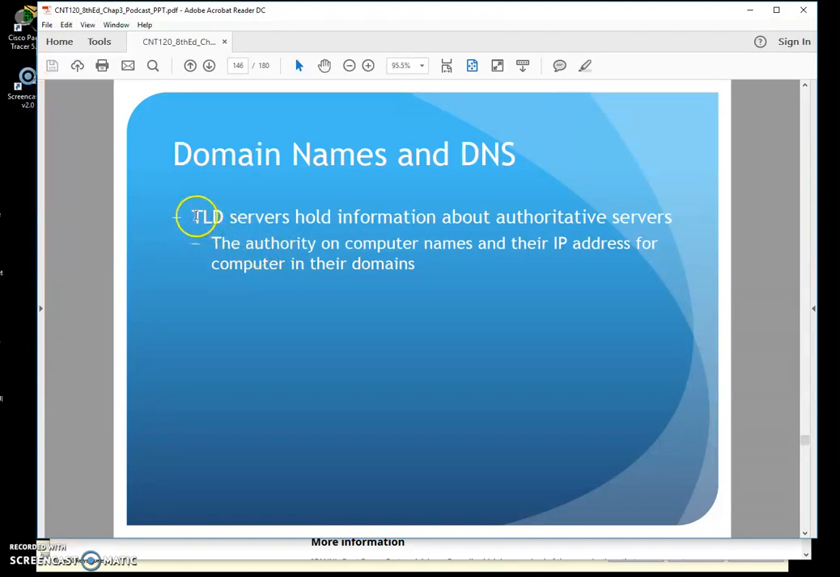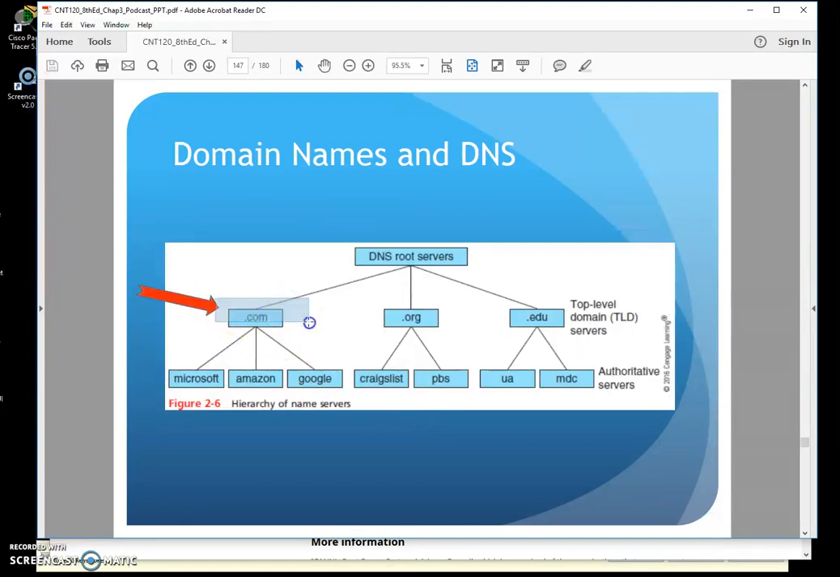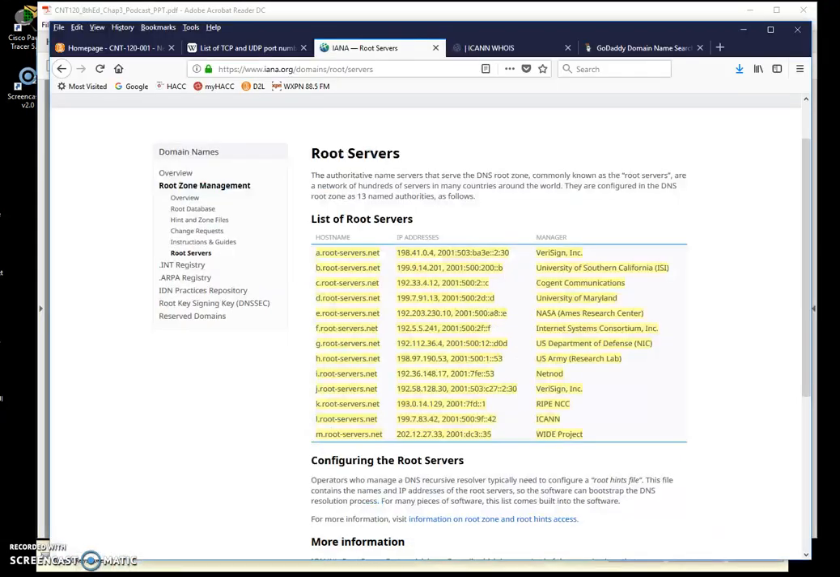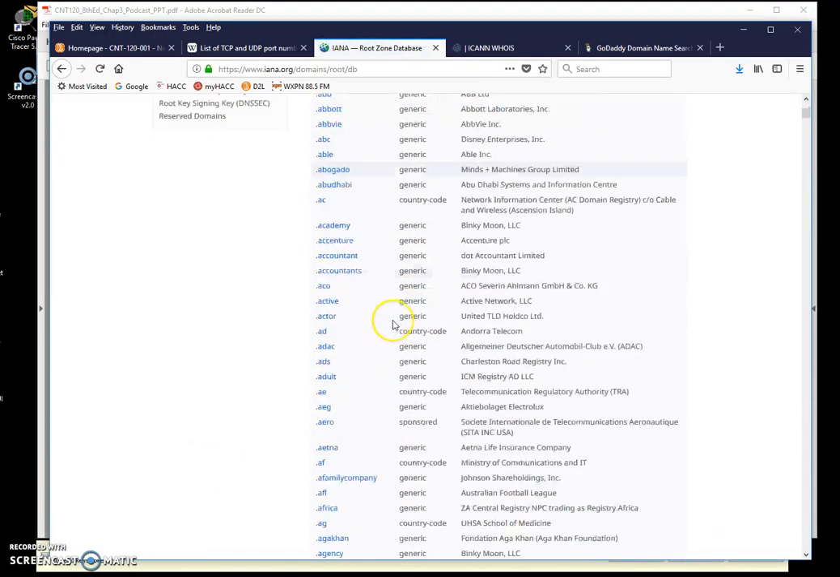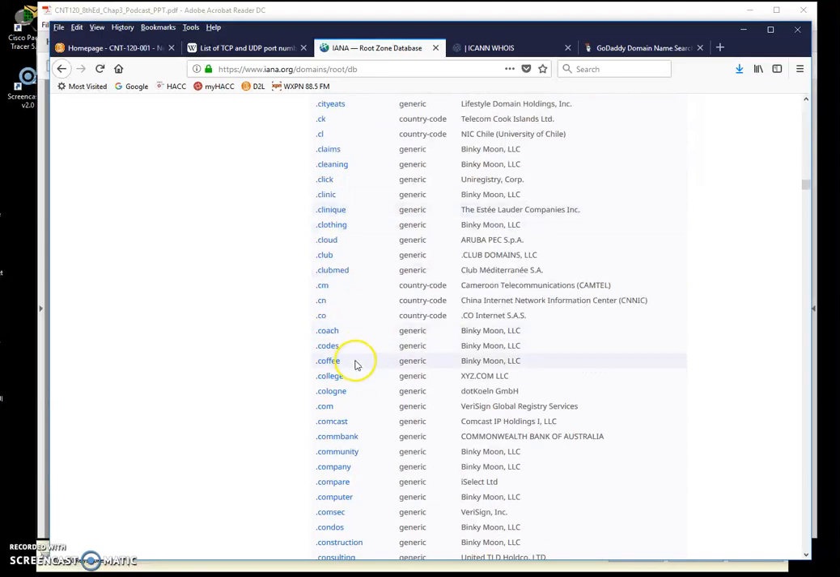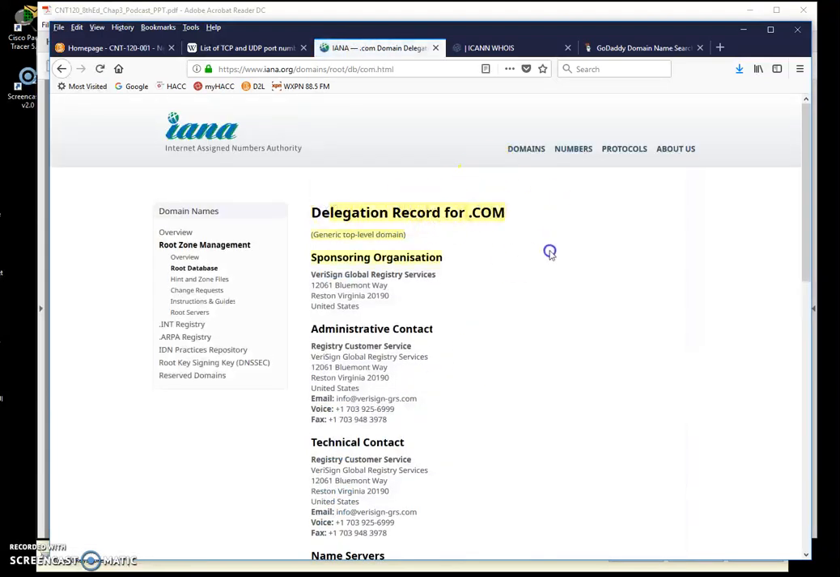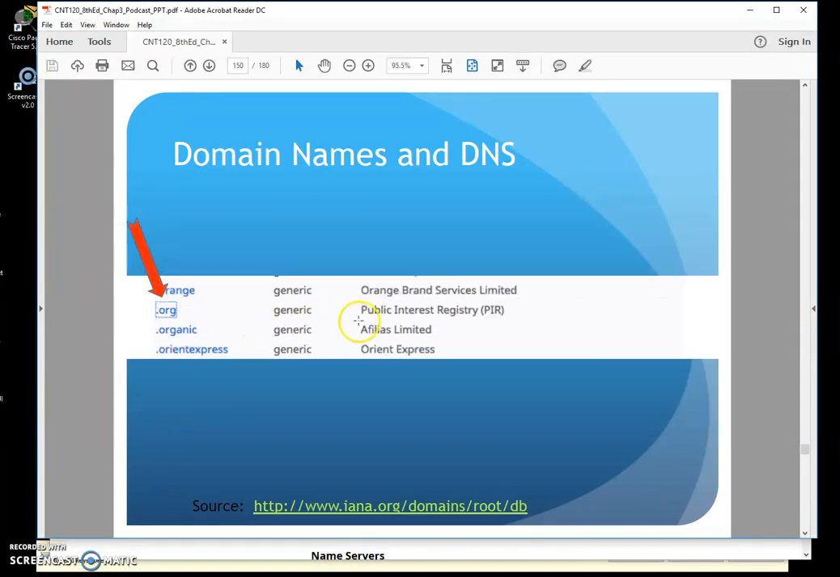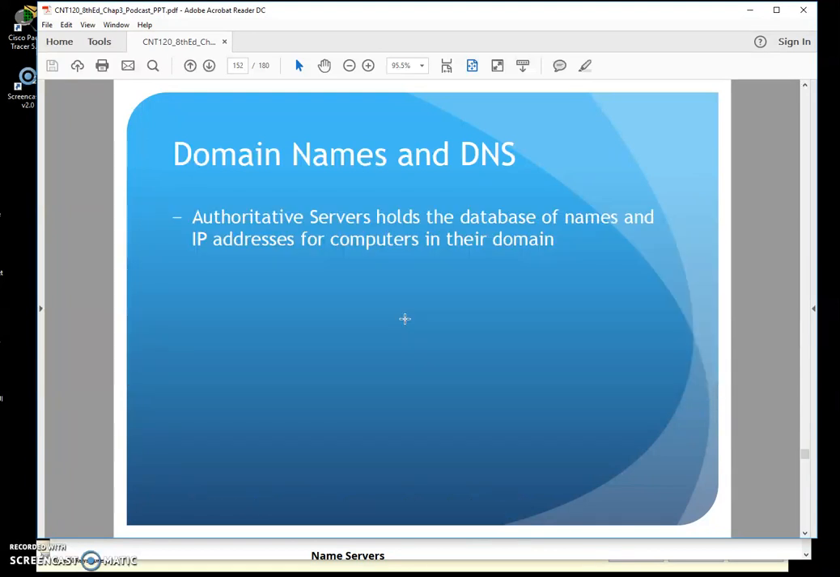Now, coming down a level, excuse me, I jumped by the top level domain servers. They are authoritative for their domain. So there's an authoritative server for .com, there's an authoritative server for .org and .edu and so forth. If I go to the root database we looked at earlier and go to .com, we'll find out that VeriSign is the authoritative entity for the .com top level domain. There it is, VeriSign. .org, Public Interest Registry. .edu is EduCause, and so forth.